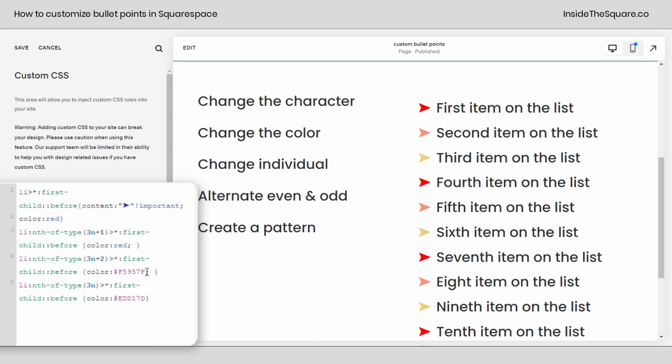We'll go back to the red and green and blue. And now we have red, green, and blue alternating through the list. Again, this will be the first one and then the fourth one, and so on. This one will be the second one and the fifth one and so on. And this one will be the third one and the sixth and so on. However you decide to change your custom bullet point list, select save when you're done and you'll be good to go.